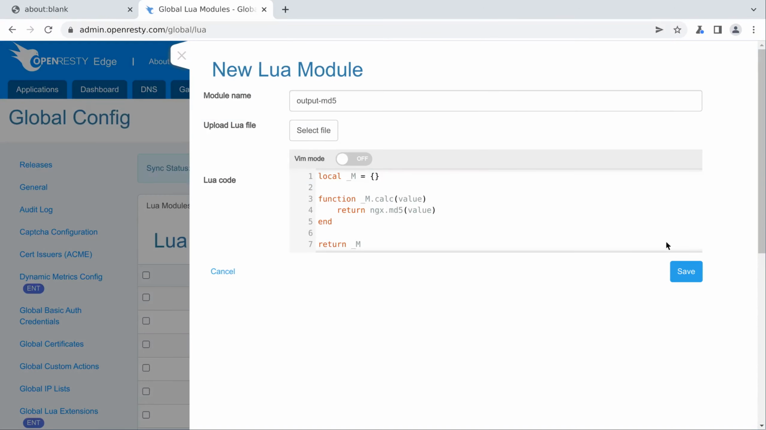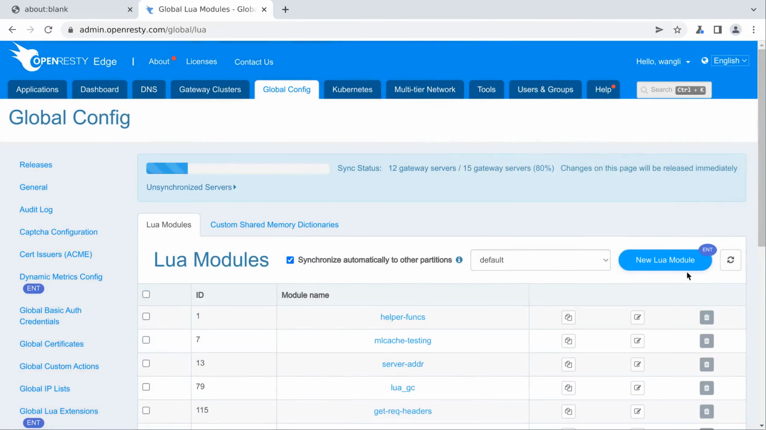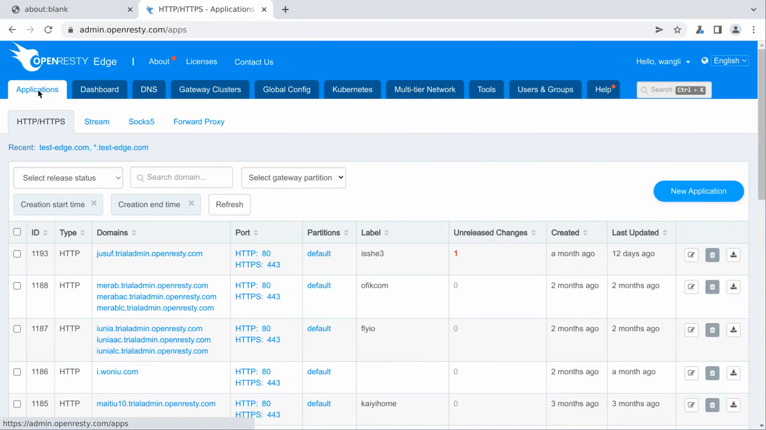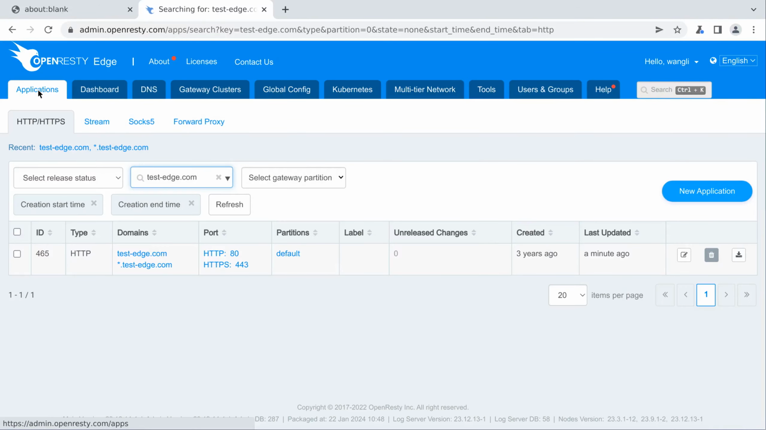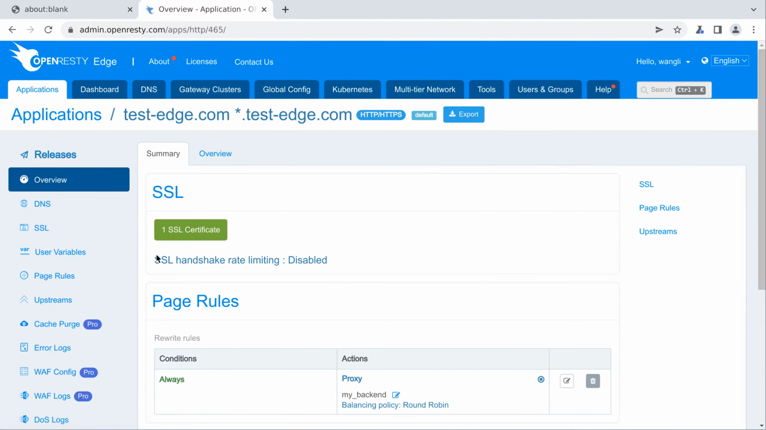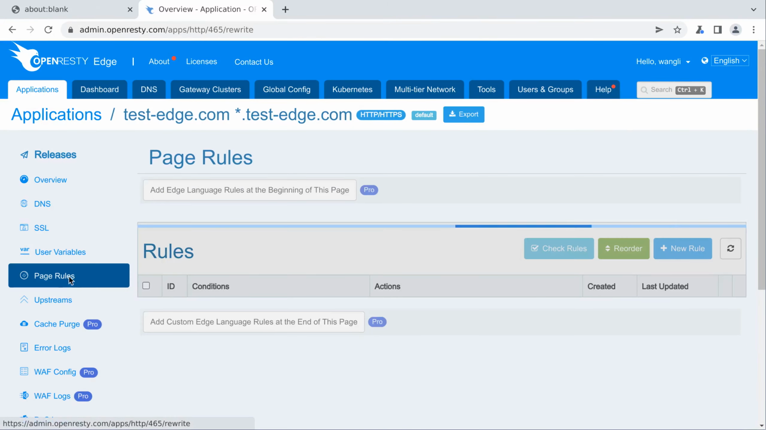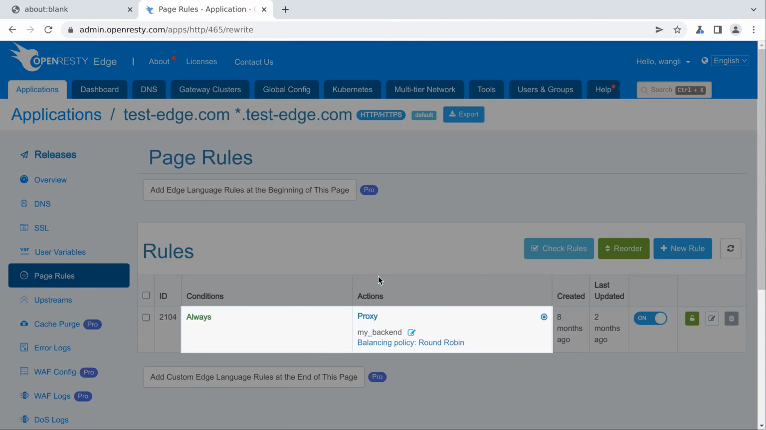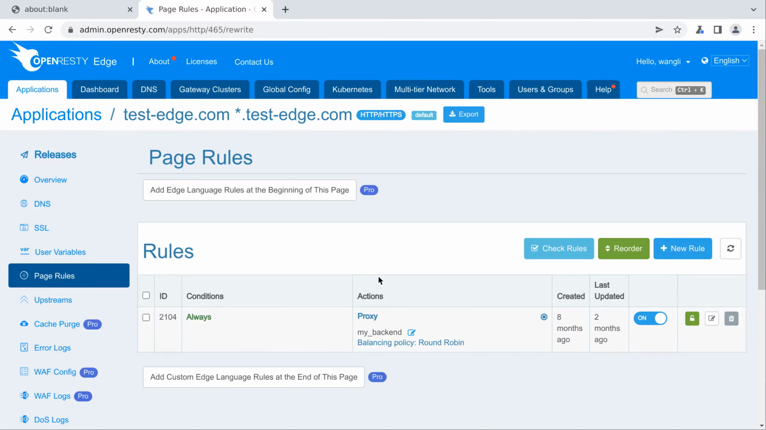After editing and clicking save, the Lua module will be automatically distributed to each gateway server and can then be referenced by edgelang code. Now we try to call the Lua module in an HTTP application of OpenResty Edge. We can still use our continuing sample application, testedge.com. Enter the application. Click to enter page rules. We already have a page rule defined. This page rule sets up a reverse proxy to a predefined upstream.